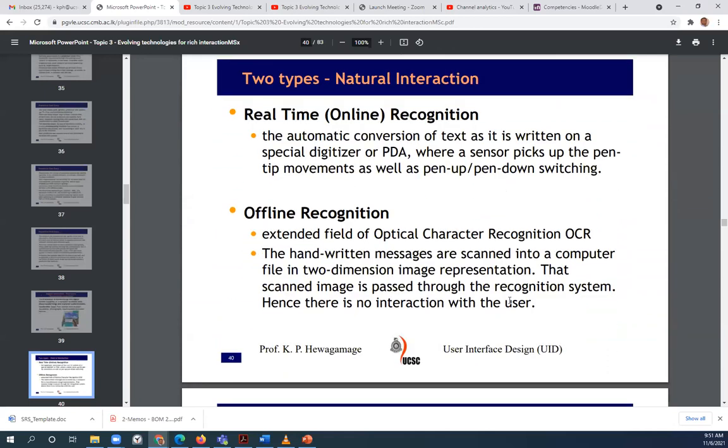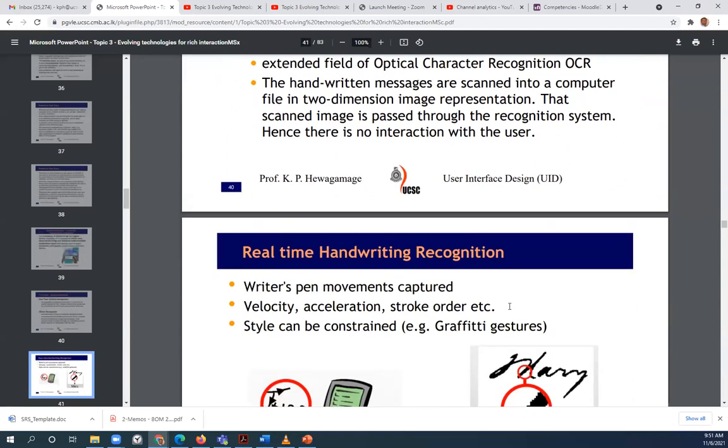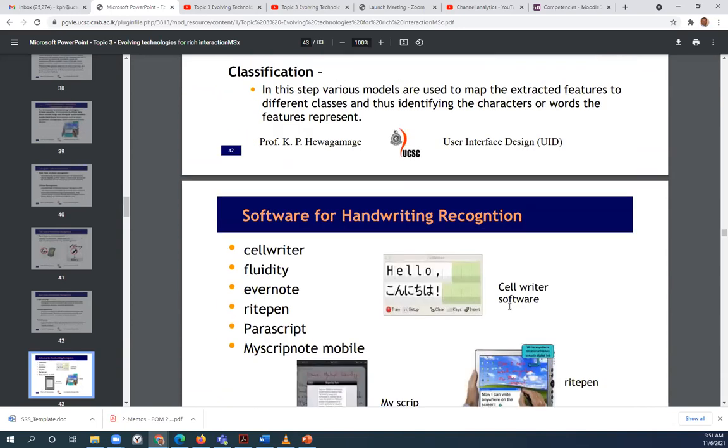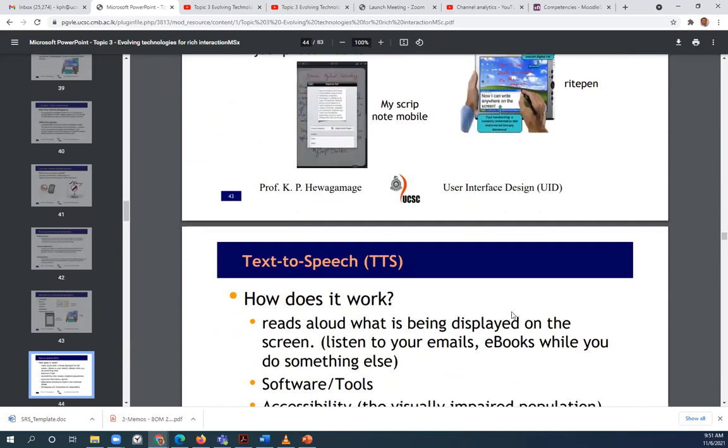Real-time recognition, online recognition, is also possible, and offline recognition is also possible. Online means while you are writing, it's immediately recognized. Offline means you write it on a piece of paper and then scan and upload, and when you scan and upload, you can use OCR, optical character recognition, to capture that. I have explained how the processing mechanisms work.